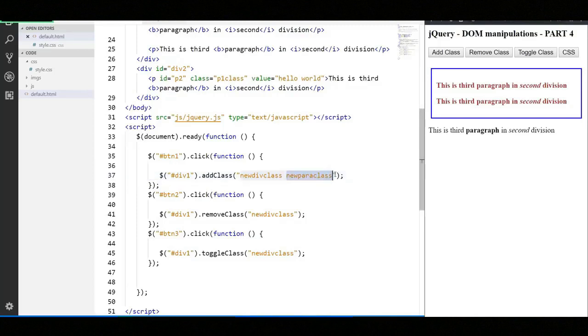So if I want to remove that also, I just have to hit space over here and pass that add class, remove class. So you can see it's working. Similarly, it works the same with toggle class. You can have multiple classes just by giving spaces between them, and that's how it's done.